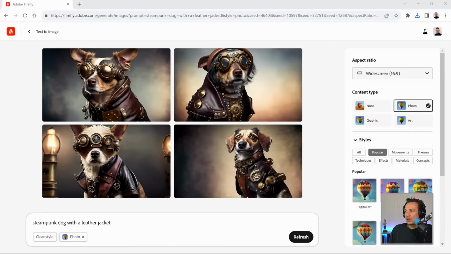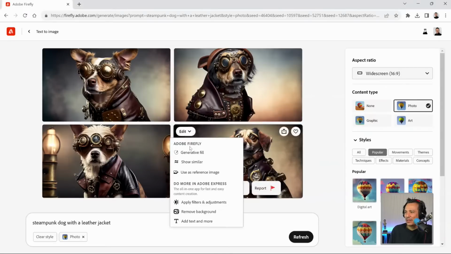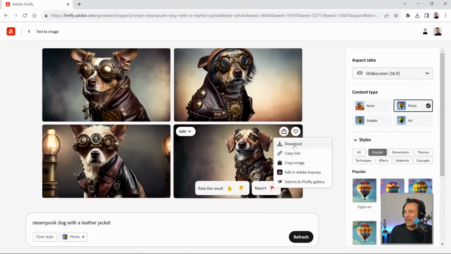Cool. I kind of like the one on the bottom right here, it looks really good. So I'm going to download him as well. Oops, I keep clicking on the edit button, but I have to do it on this download button.